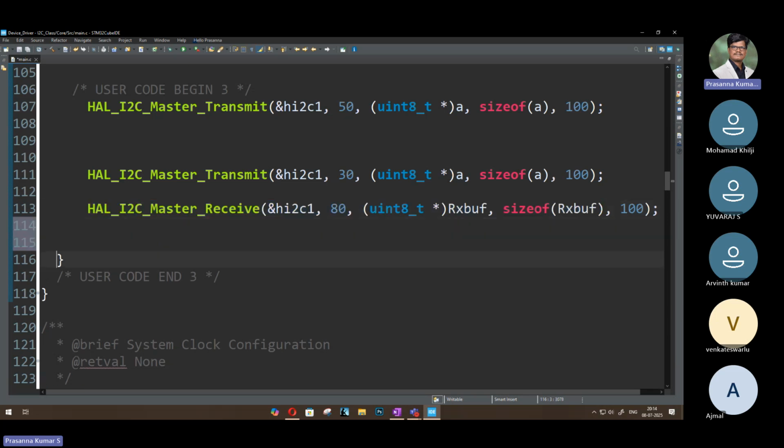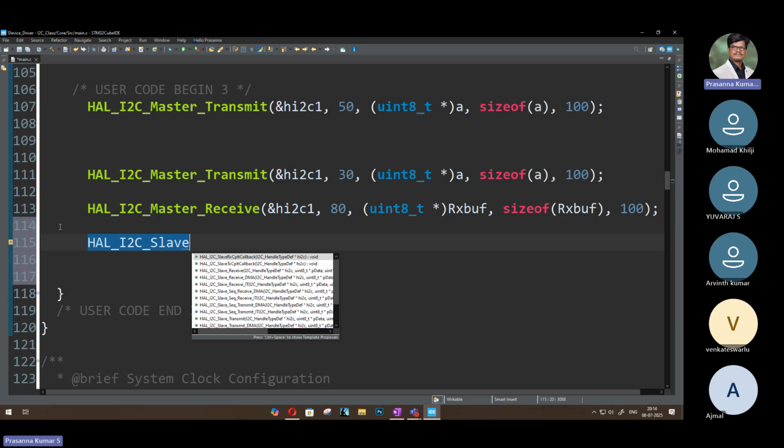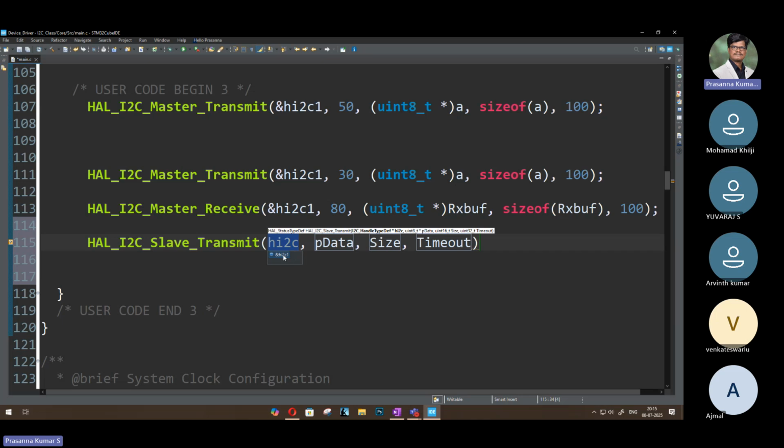Similarly, you can do this as a slave also. Same thing: HAL_I2C_Slave_Transmit. For slave transmit it is the same as this one, but here you don't have the address, because your master is anyhow going to request you, so you know that master address. The slave doesn't have the ability to choose which address to transfer to. Only the master has to request data from the slave, then the slave transfers that data back to the master for the communication to happen.